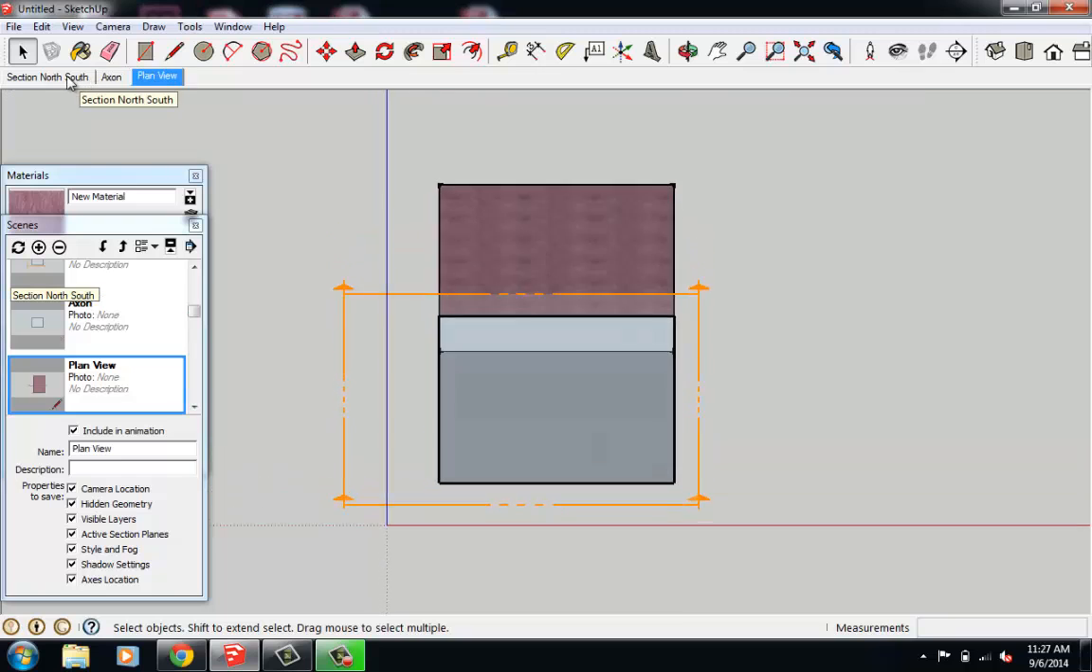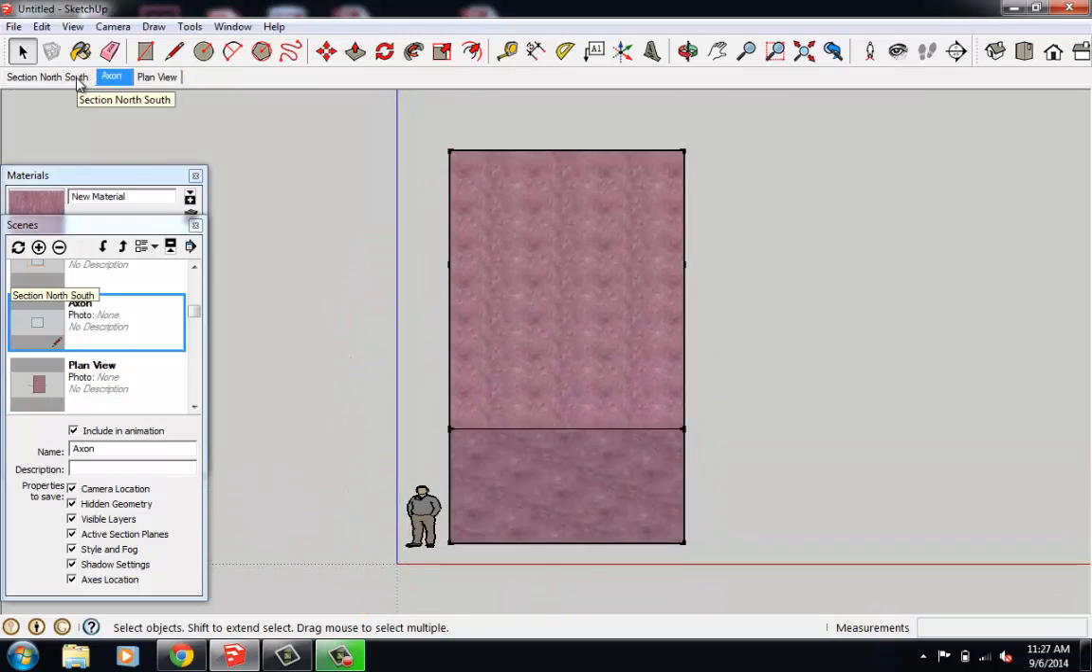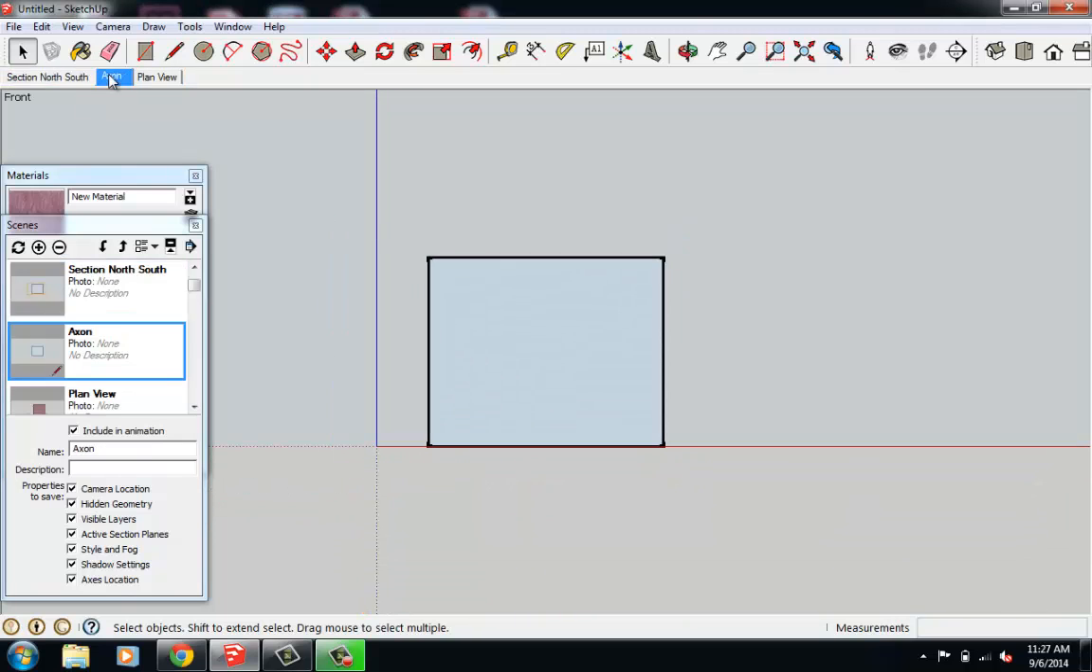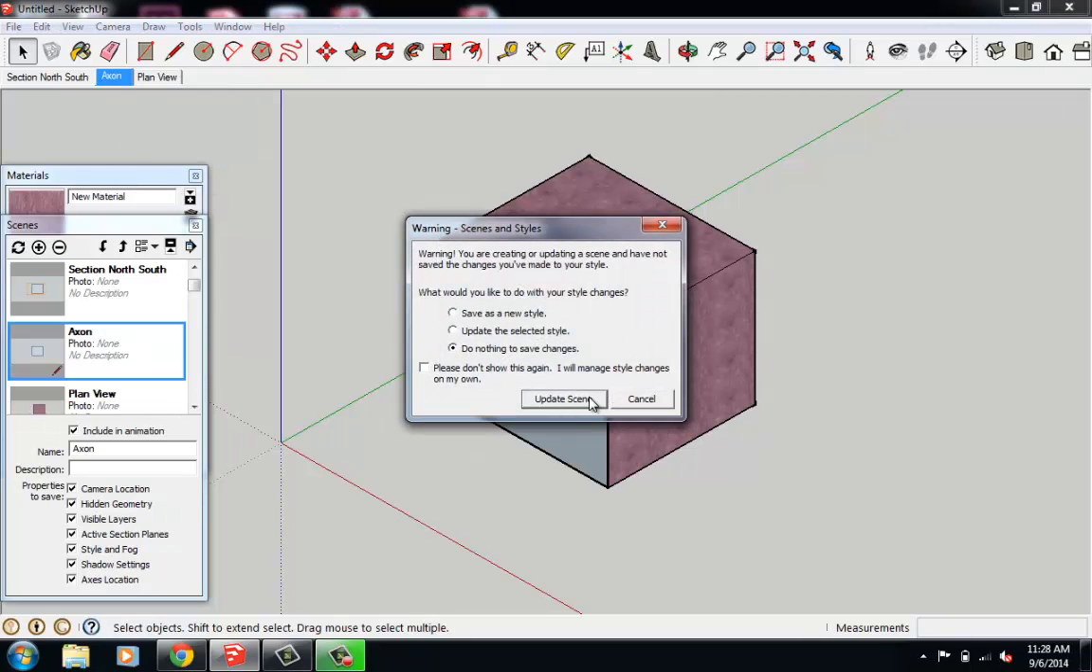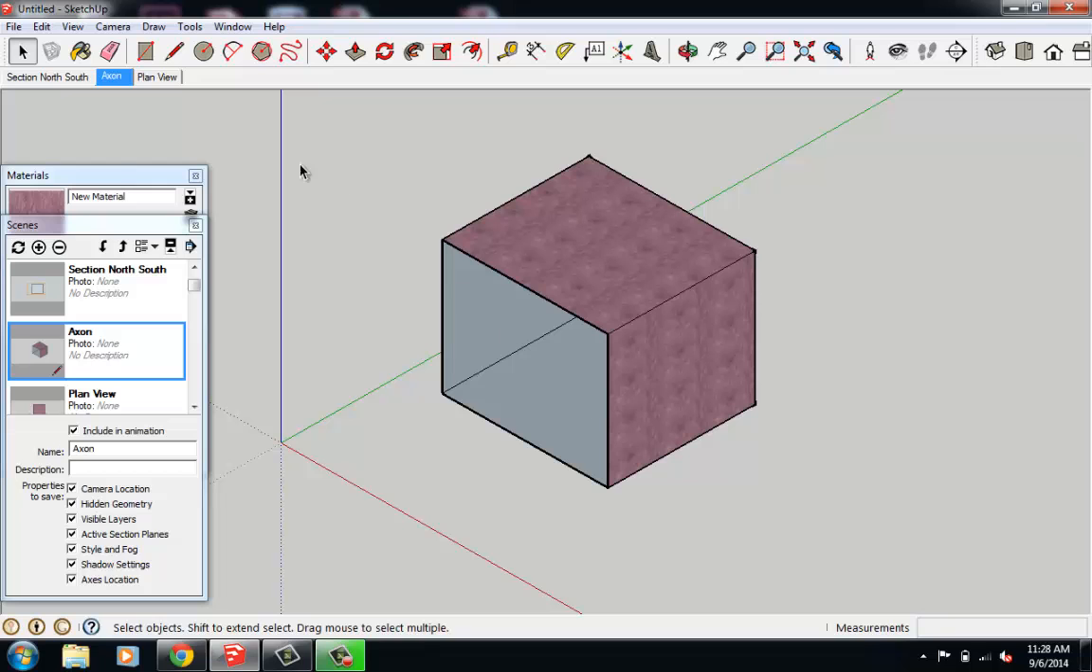So as we look at our different views, we'll look at our axon view, and we want the axon to actually be an axon. And so when you make a change to each scene, you need to right click and click update scene. If you do not update the scene, then it will not automatically save your scene.